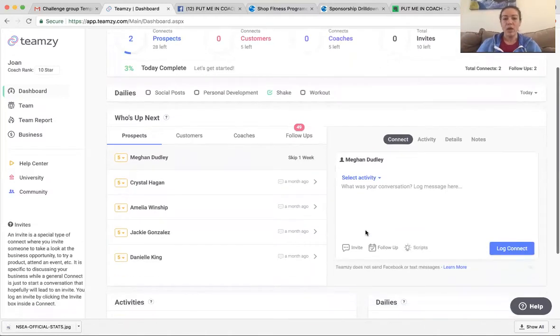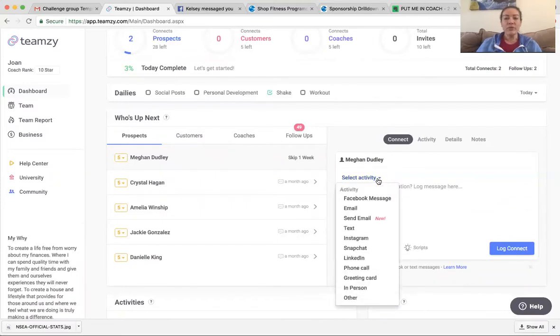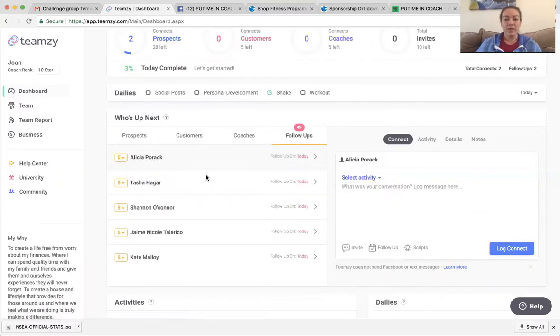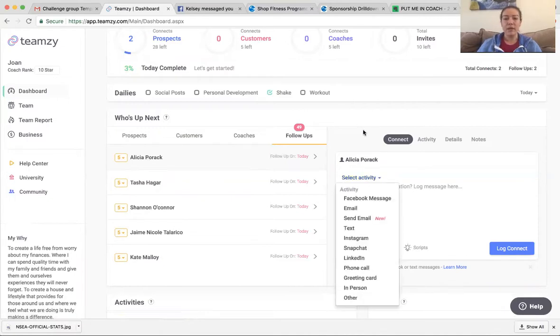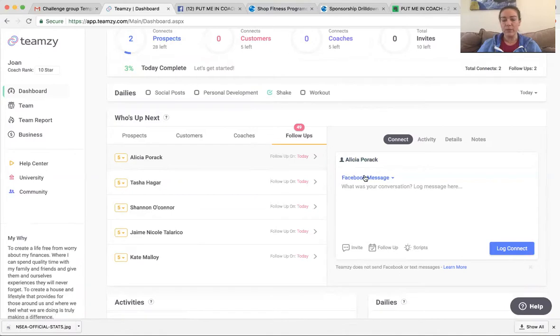I don't do that. So then you can see over here that when you talk to somebody, I'm just going to go to my follow-up list real quick. So say I wanted to follow up with Alicia. I would come in here and put that I'm going to follow up with her through Facebook.